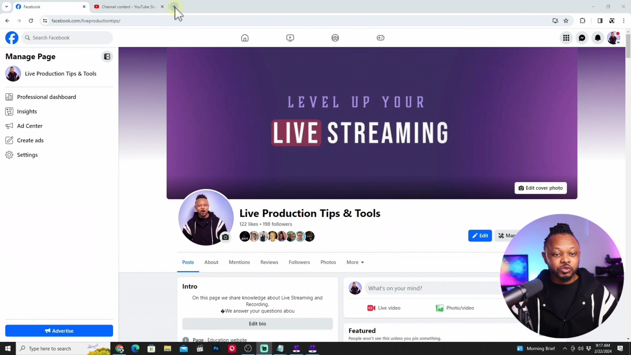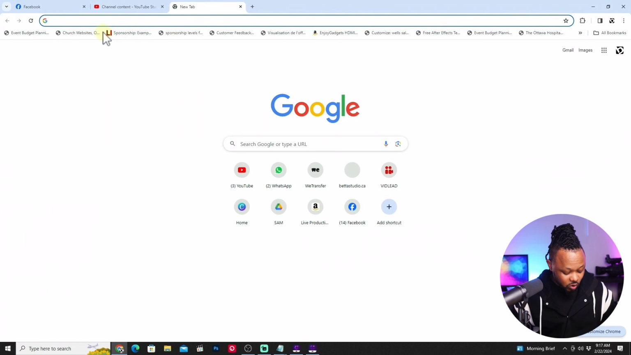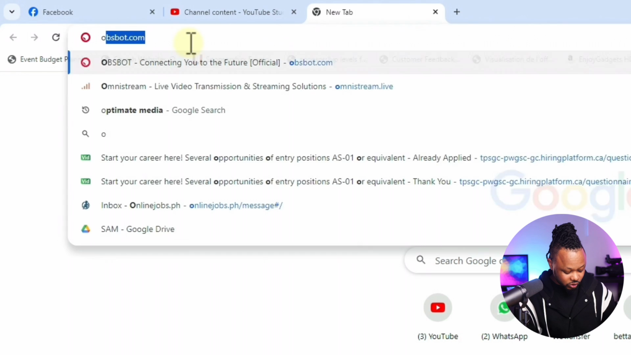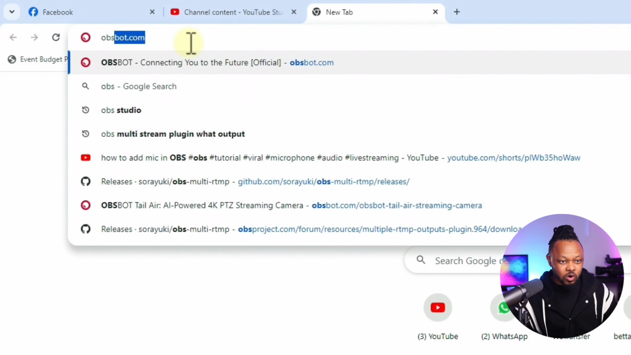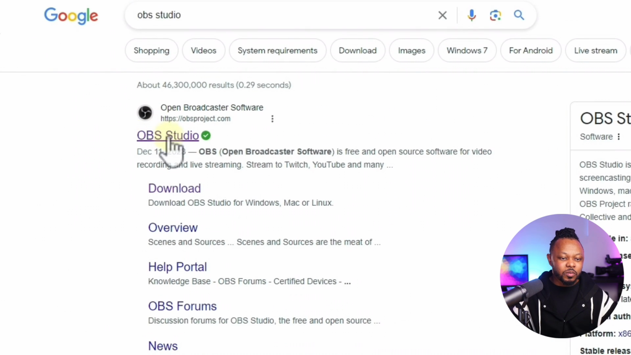So the first thing you need to do, obviously, is go to Google and type in OBS Studio if you don't have OBS downloaded already. Make sure you go to OBS Studio in Google, and the first result that shows up is from obsproject.com. That's the one you're going to click on.